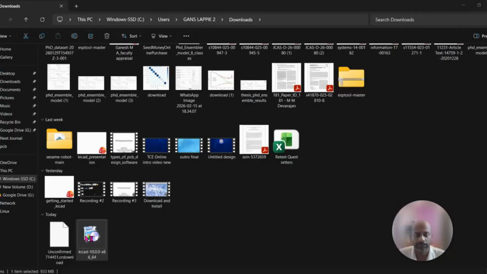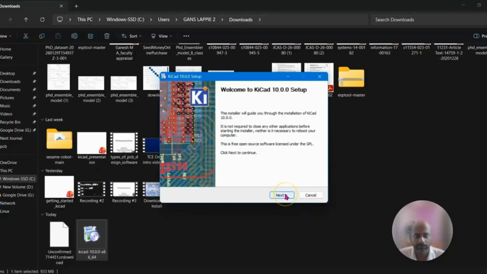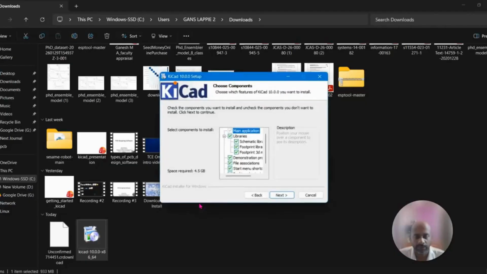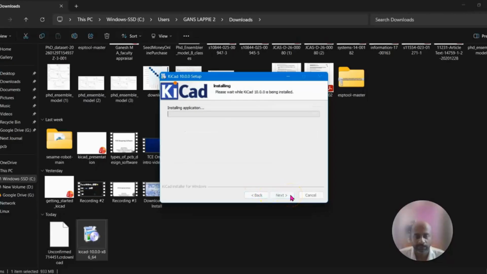So when you double click, the setup is loading, and so you can install the required components. I would suggest you should not unselect any checkboxes in this. So you can install the application. It's very easy to install.